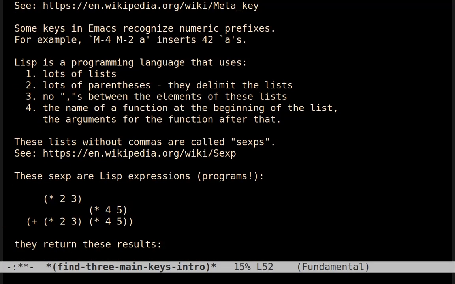So this is an example. This is a list with 3 elements separated by white space. The first of these elements is a star, which means multiplication, and the arguments are 2 and 3. And this program means multiply 2 and 3 and return the result. So when we execute this, the result is going to be 6.